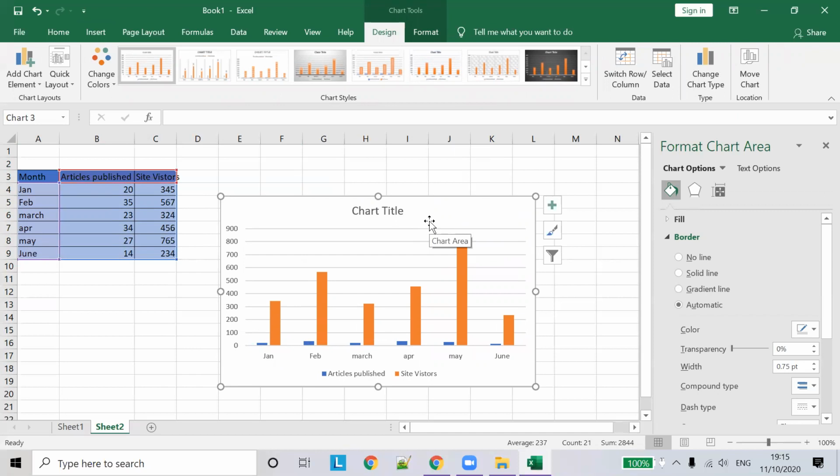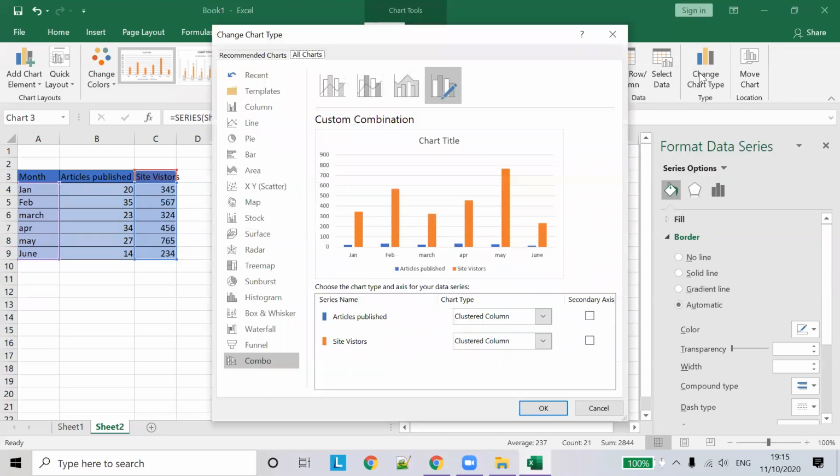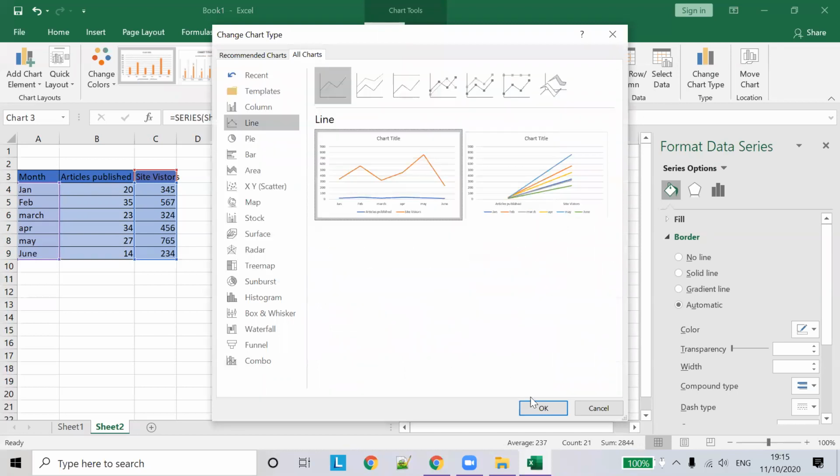Now we want to display this site visitors count in another format. What we'll do is simply click on this site visitors. Now we want to change it to a line chart instead of a bar chart. Click on this, select change type, go to line chart and click on this one. Click OK.